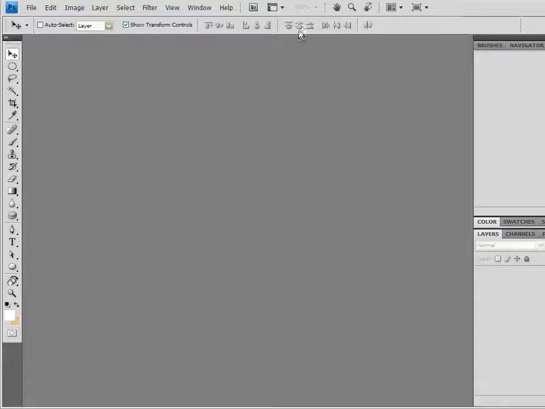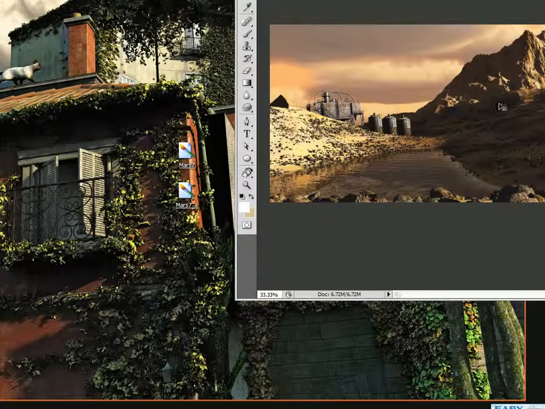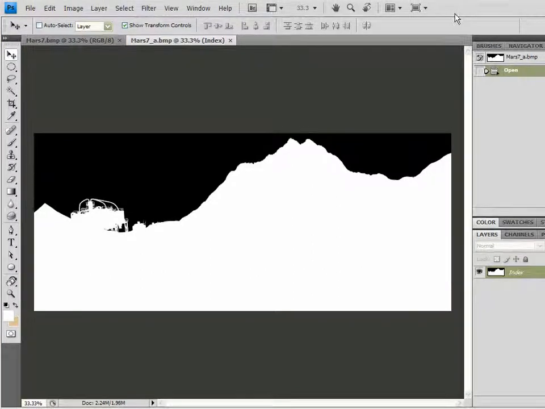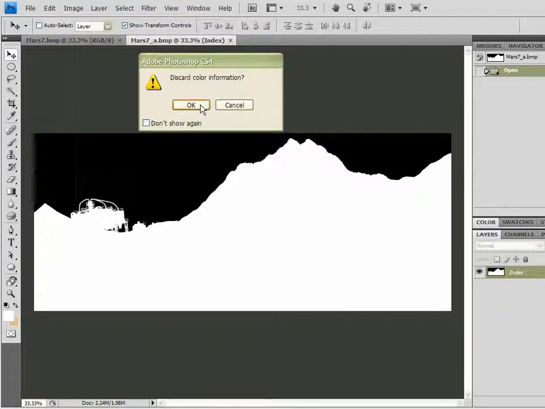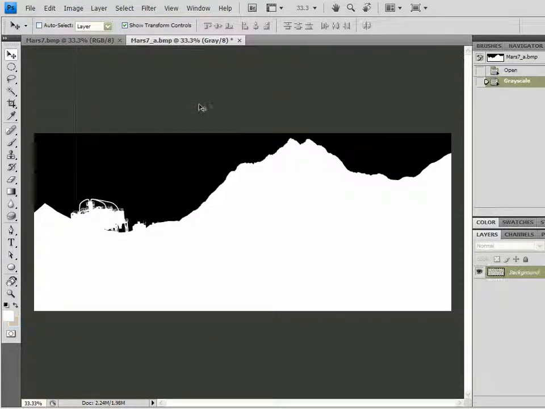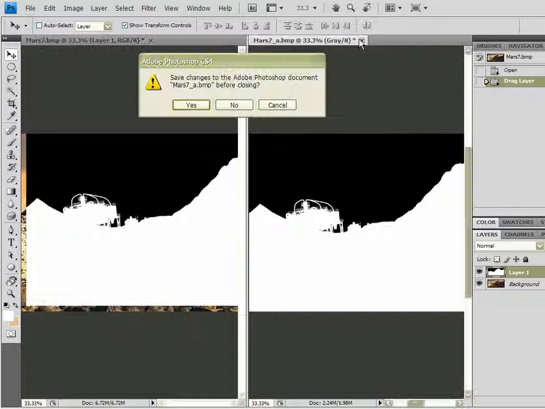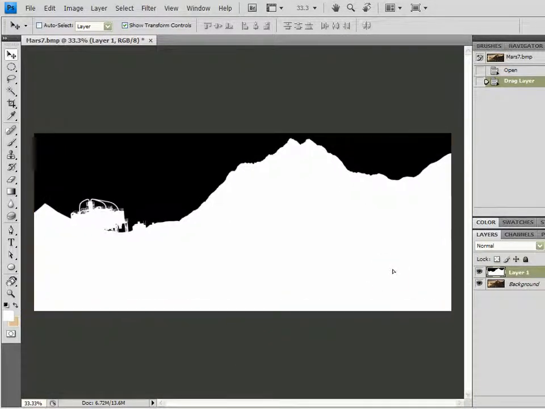So in Photoshop, I'm going to just drag and drop my Vue render right into Photoshop and do the same thing with my alpha render. Now with my alpha render, I need to change its mode to grayscale. It's going to ask discard color information. Yep. Come over here to a split screen view, and I'm just going to drag it right over. I don't need my original.